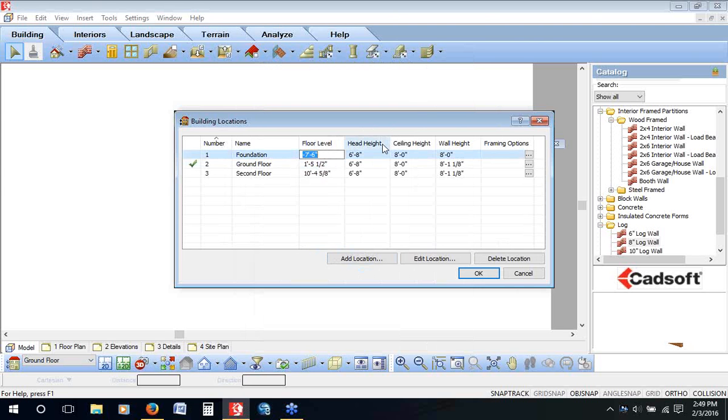The other columns of information, however, head height, ceiling height, wall height, they are not interactive. If I make a change, it will change new ceilings going in, new windows and doors going in, and new walls will be affected by the change. The walls that have already been placed were already set, and they're at the height that they went in at. The reason that we don't make these three interactive is, as I'm going to show you in a moment, all of our walls are fully customizable.